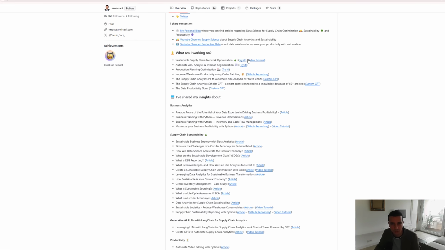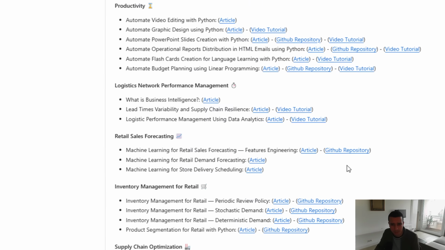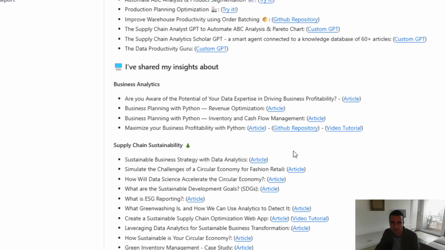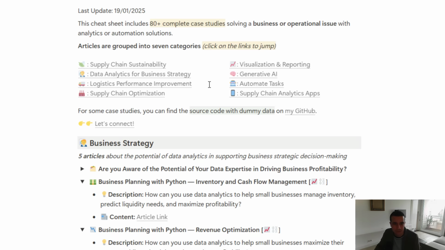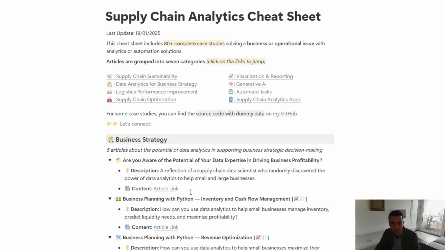So for most of the code, these are very simple codes that are in Jupyter notebooks. For some of them, they are in the form of web applications. The idea is mainly for you to take the core code and then adapt it to your specific needs. And if you are a supply chain professional and want to learn more about how you can use your skills to improve profitability and help businesses, you can use this section for the examples.